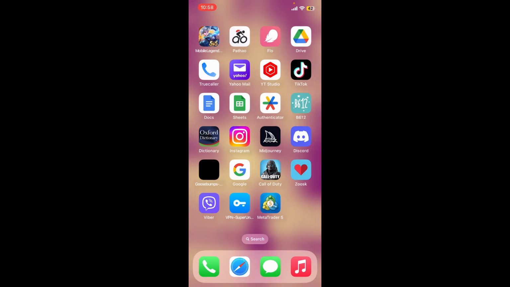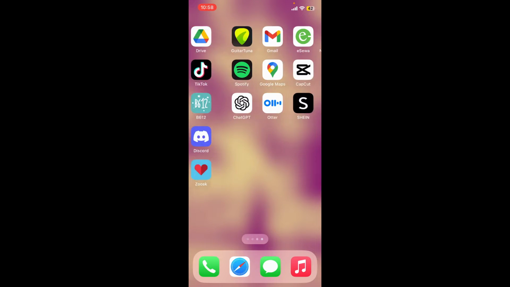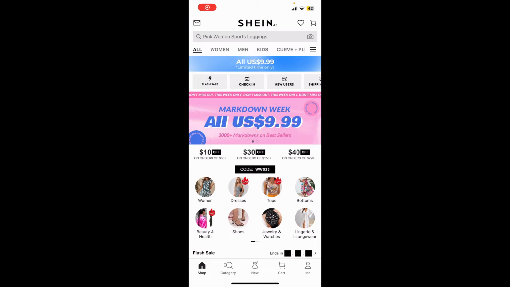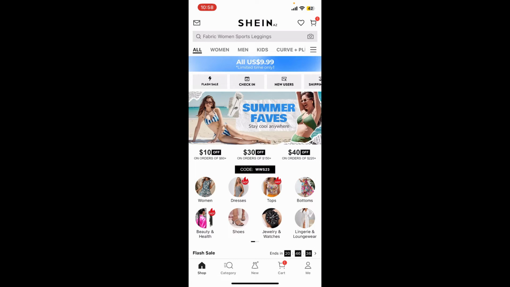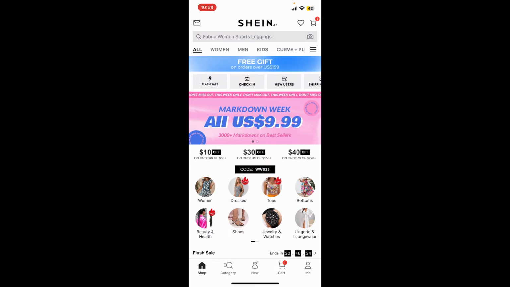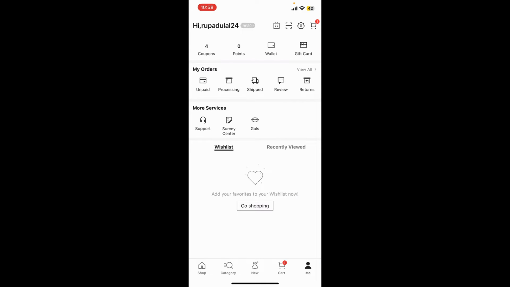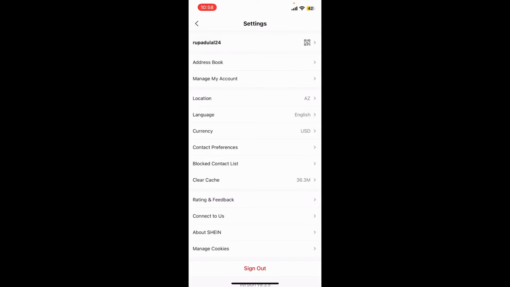To delete your Shein account permanently, open up your Shein application first or log into Shein.com on a preferred web browser. Also make sure that you are logged into your Shein account. Once you're logged in, tap on the Me button at the bottom right hand corner. Now, tap on the gear icon at the top right. From the settings menu, tap on Manage My Account.